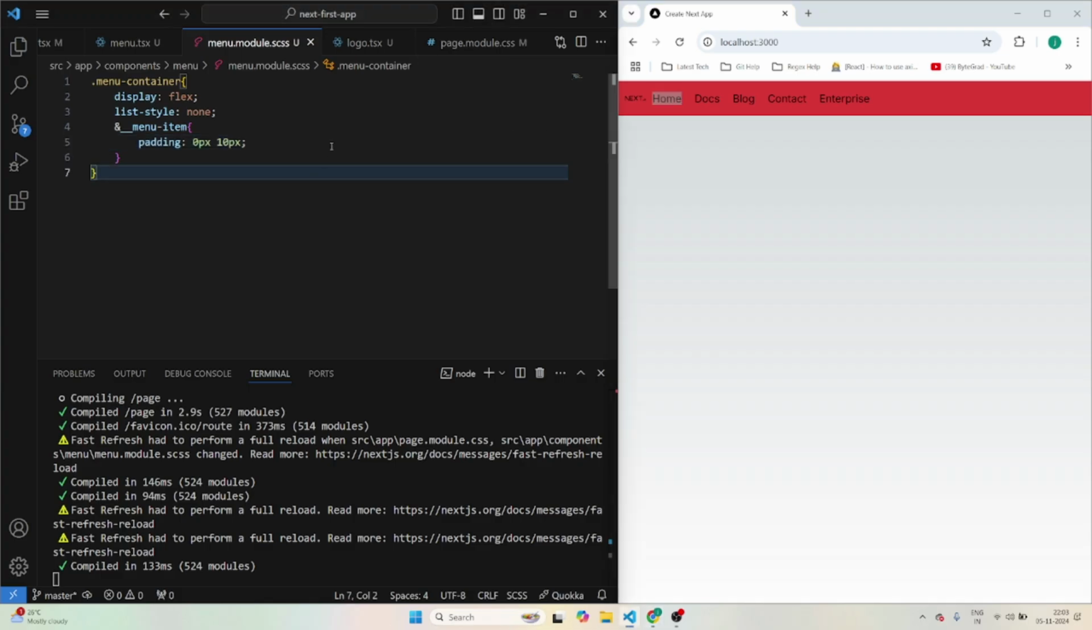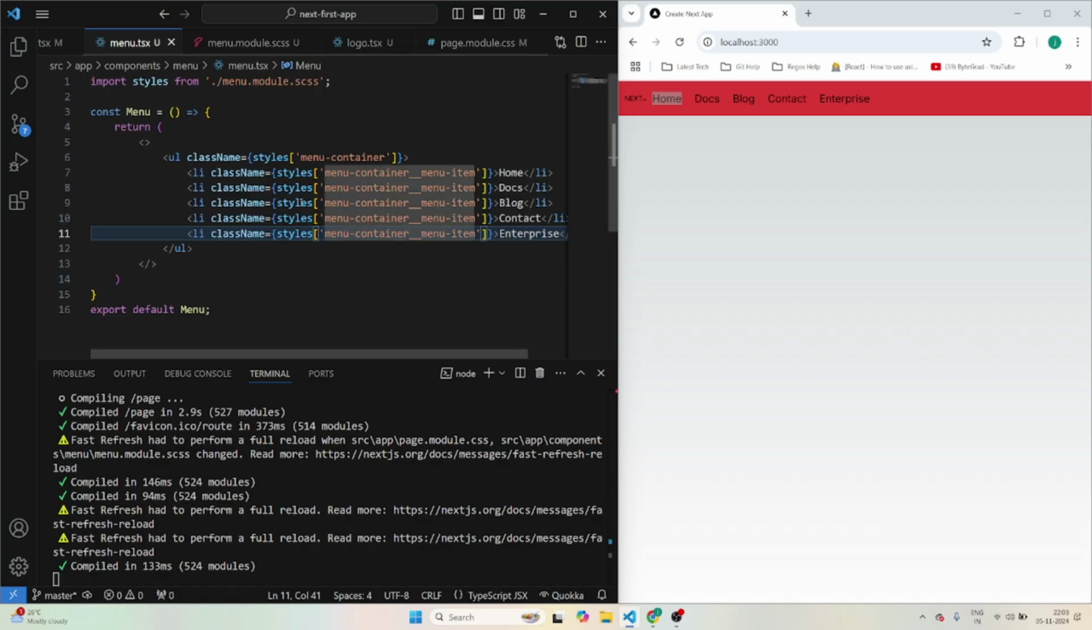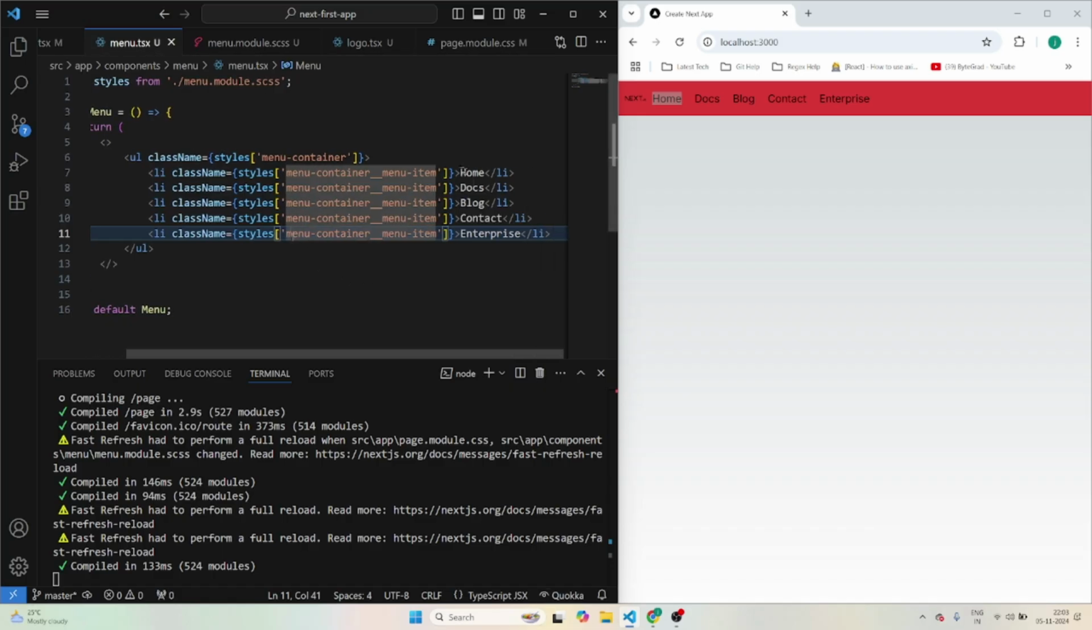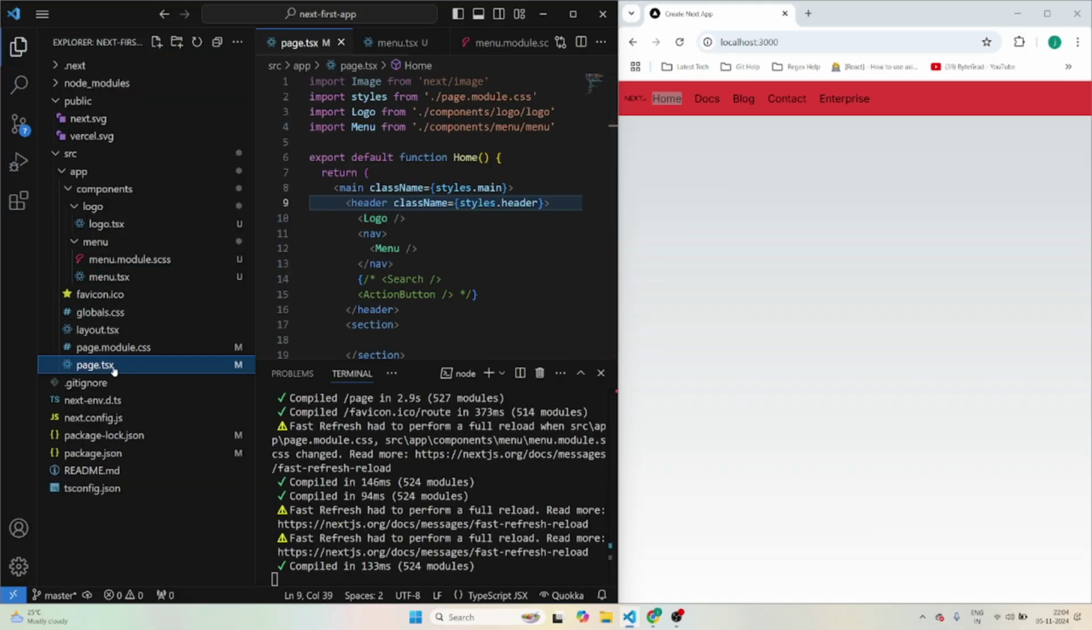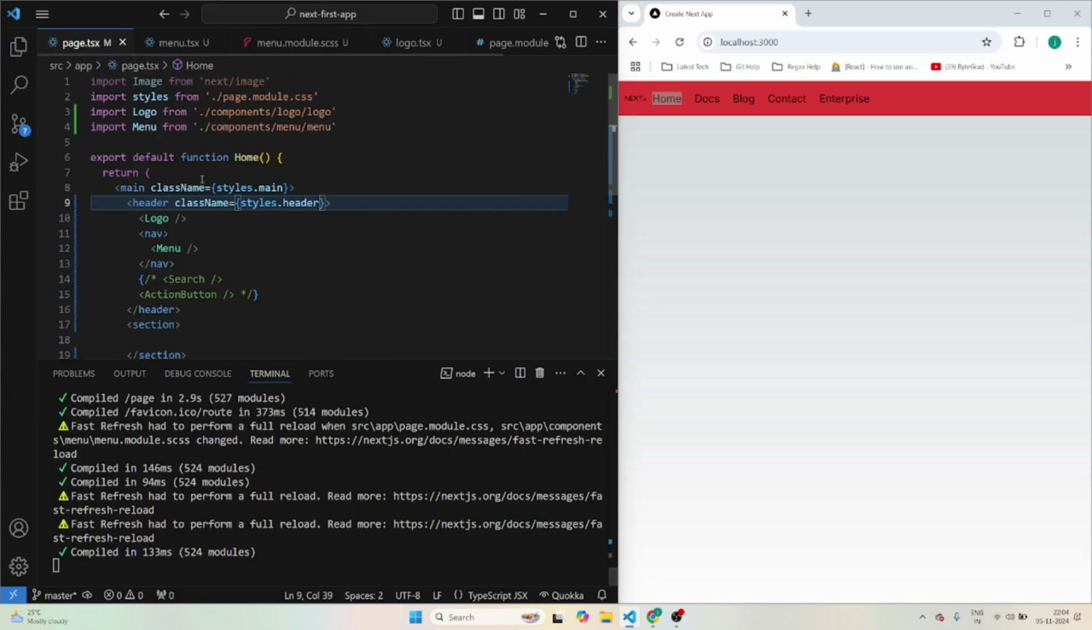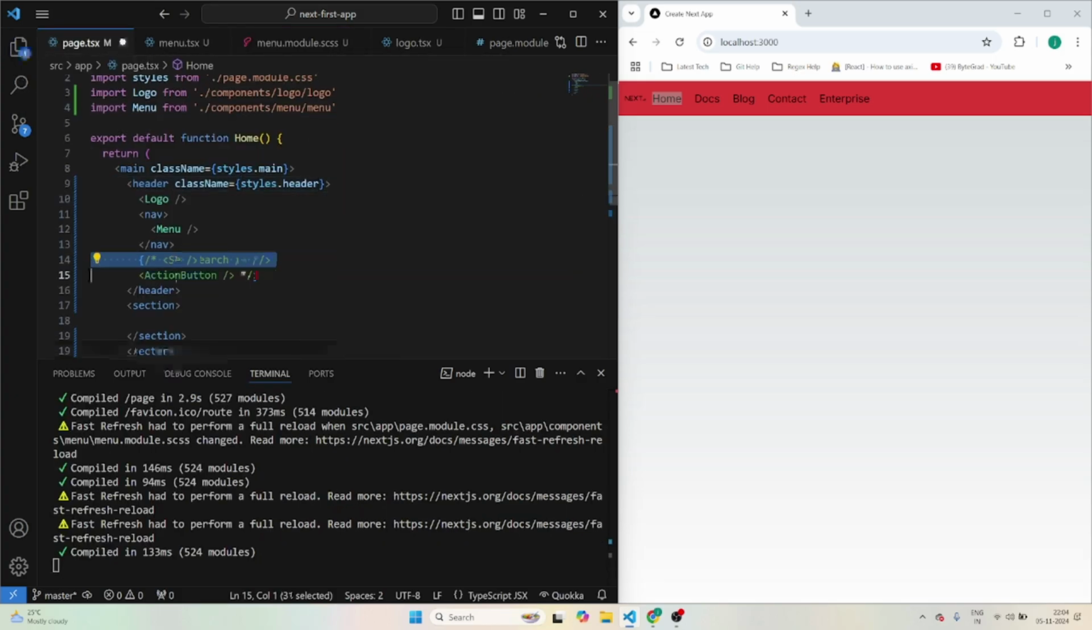That should be fine. So at the moment we have hard-coded the menu items and all. Once we are done with designing this stuff, maybe we can fetch this thing from some API or something. Now once this is done, let's go to page.tsx. Inside page.tsx I'll uncomment the search.